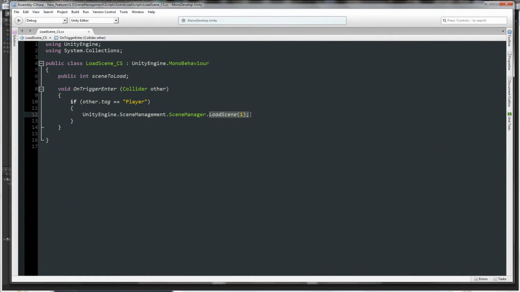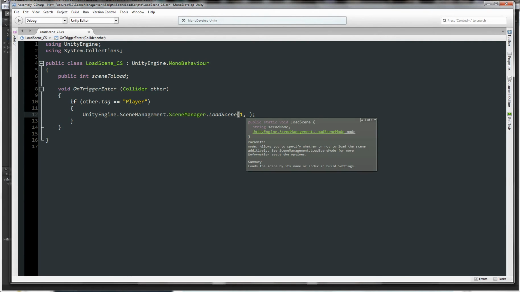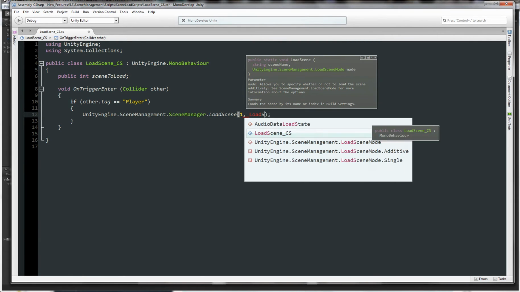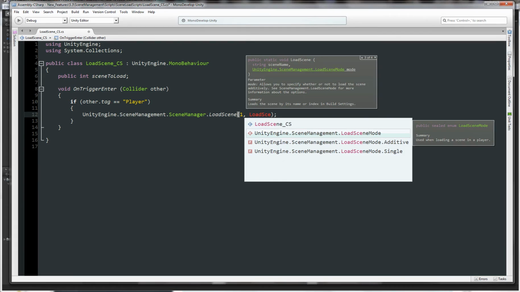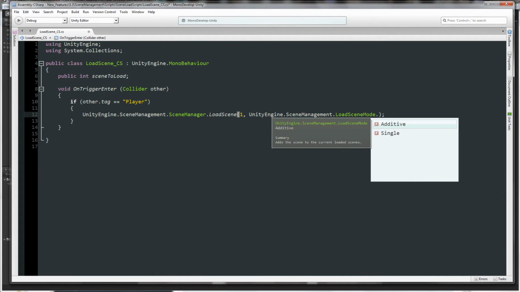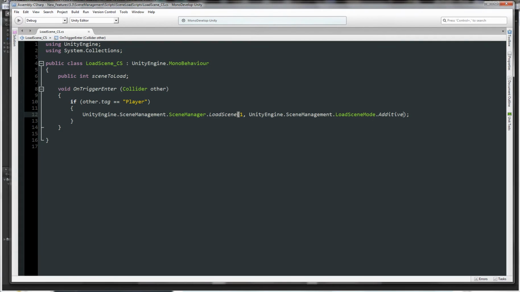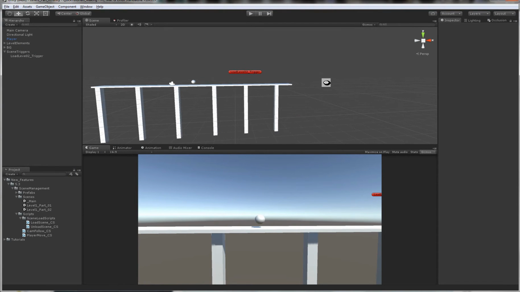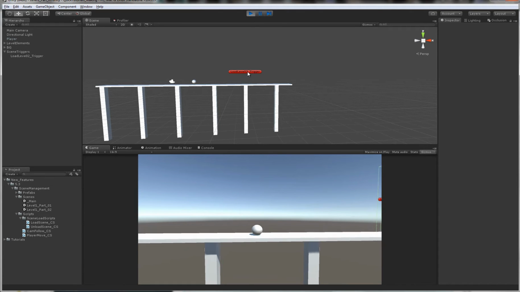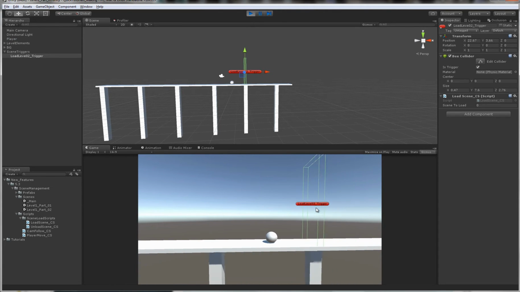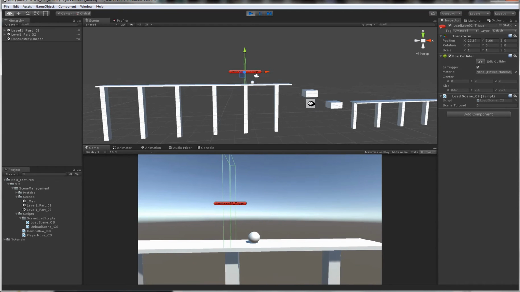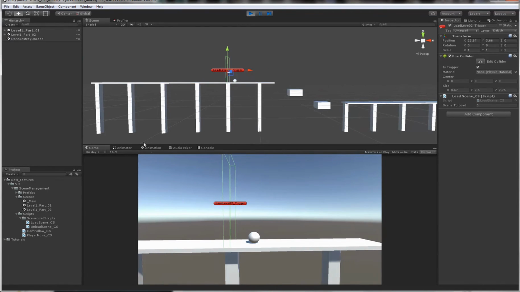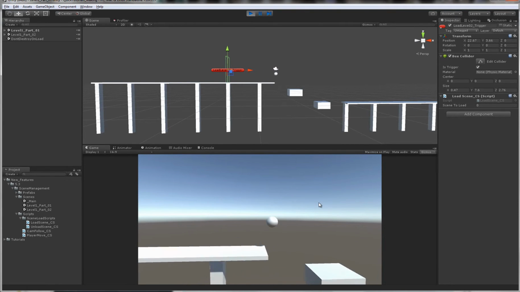So instead of just loading the scene, we have to type 1, and then we have to type a comma and use LoadSceneMode. So UnityEngine.SceneManagement.LoadSceneMode, and say .Additive. This is how you load the next scene into the current scene. So both scenes will become one level. So when we start moving now and we hit the trigger, you can see that the next scene gets loaded, and you can see that they are both here now. So we can continue into scene 2.